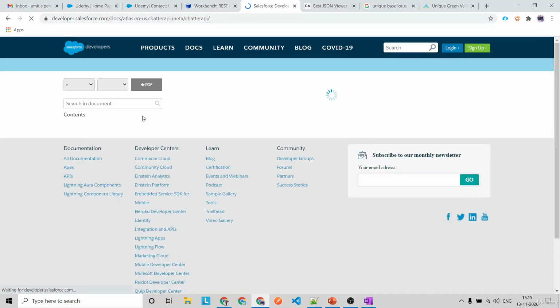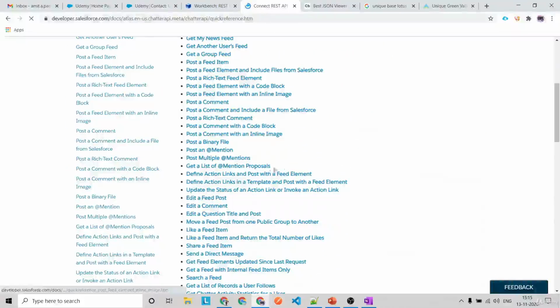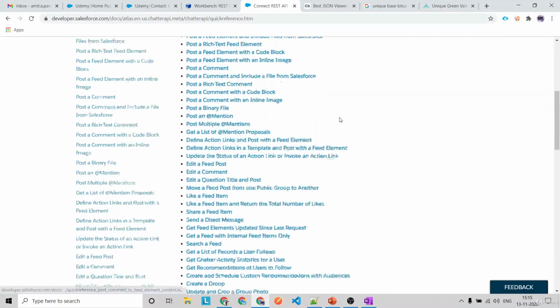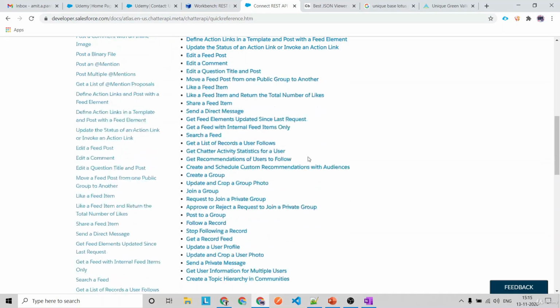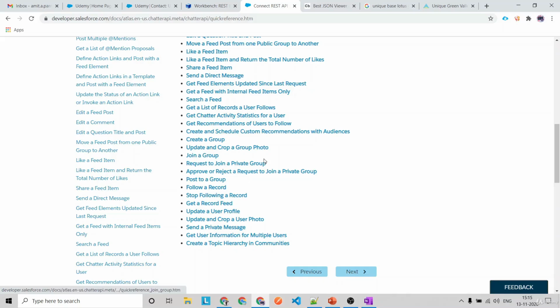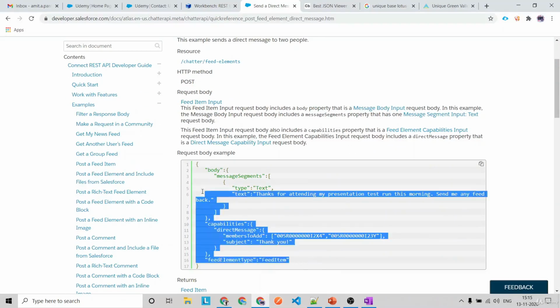A similar thing we did: go to the examples, and under these examples you will see everything. You can send a message, share a feed item, like a feed item, edit an existing comment, create a group, join a group. You might want to see some sort of message as well, or request to join a private group. So here you can see, send a direct message. This is what we are going for. We got chatter feed elements. This is what we want to send a message.